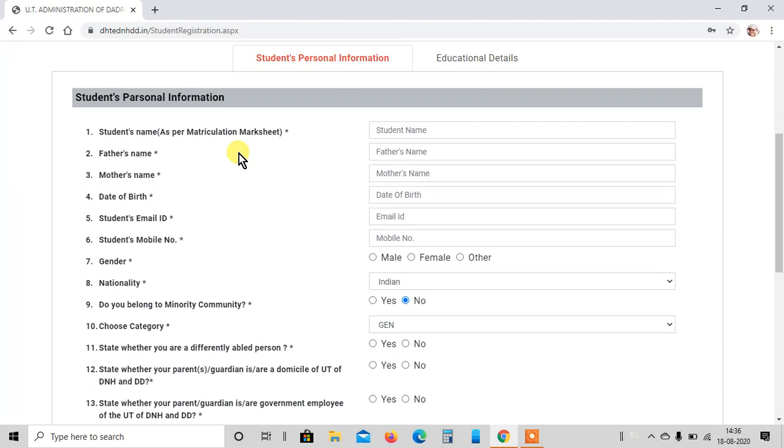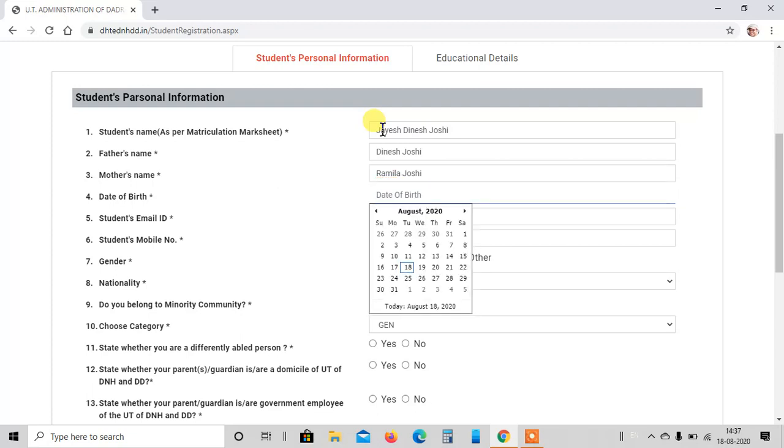So be prepared with all these documents and save them on a local disk. Now let us start filling up the personal details. Please fill up the name exactly as mentioned in your matriculation mark sheet. Father's name, mother's name, date of birth. Now please use the calendar to enter the date of birth.